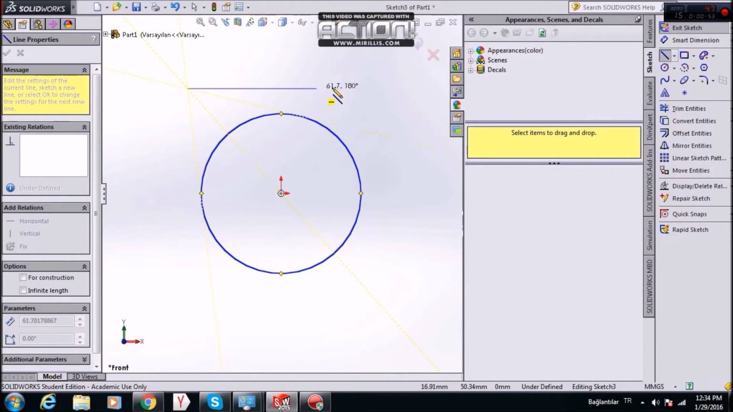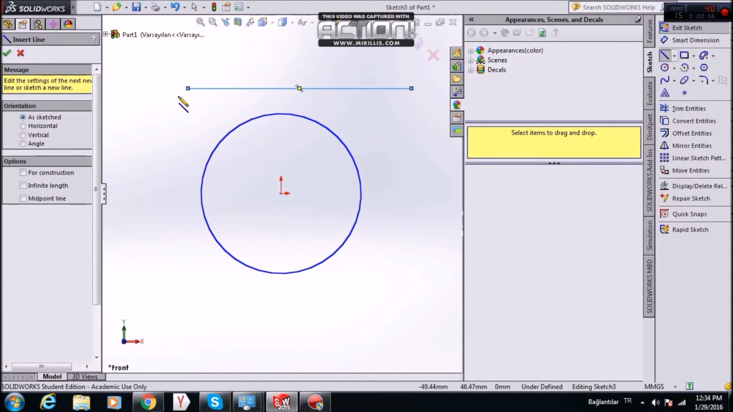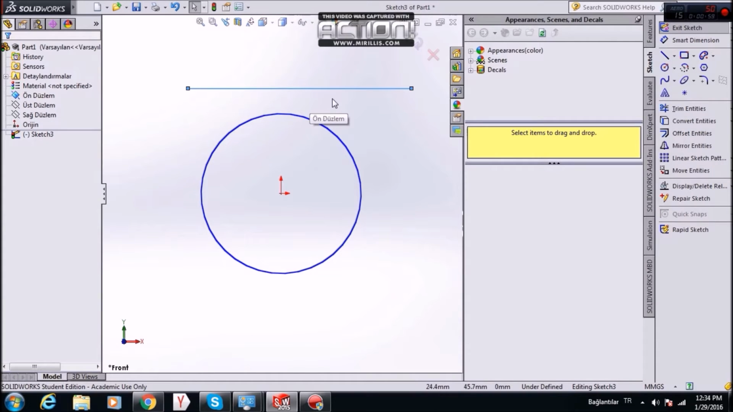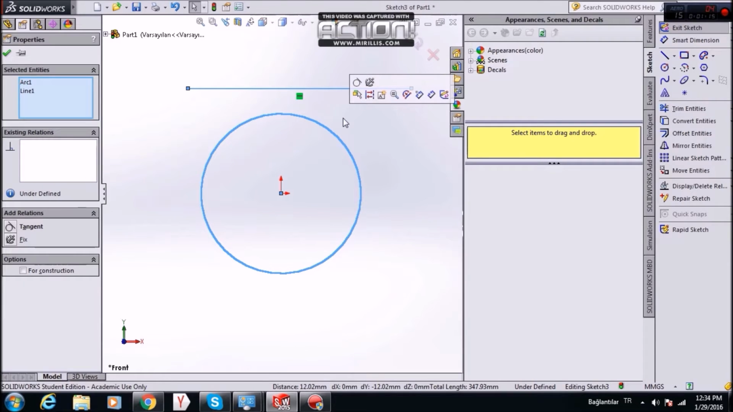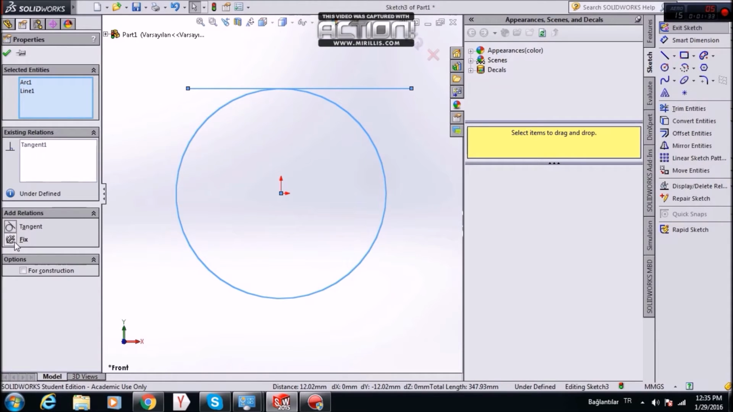Then we draw a line. For example, in our design, we want that line to be tangent to this circle. In order to do this, first of all, we click on the line. Then by continuing to hold the control button, we click on the circle. In this case, we select the two sketch entities simultaneously. Then on the left side of the interface, the relations that we can add in between these two entities show up. The first one is the tangent. We click on the tangent and from now on, this line will be tangent to the circle.